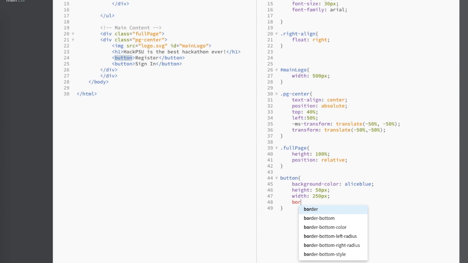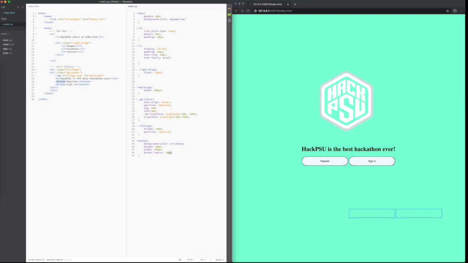And then we'll go ahead and give it a border radius. Border radius is just gonna curve the edges. There are certain ways to use this. If I do a percentage, it'll do everything, but if I just do pixels, it'll just curve the edges like that. So you can see, it's border radius.